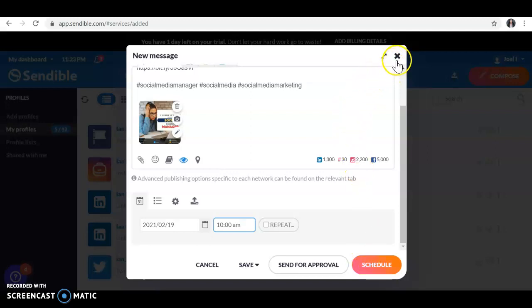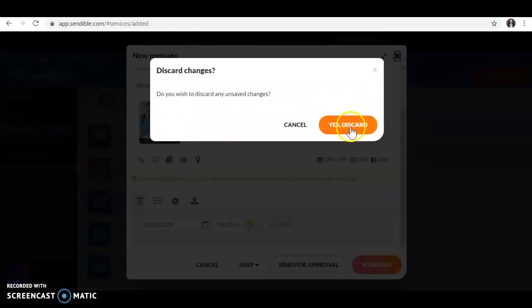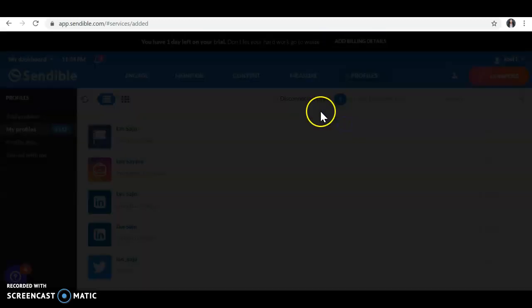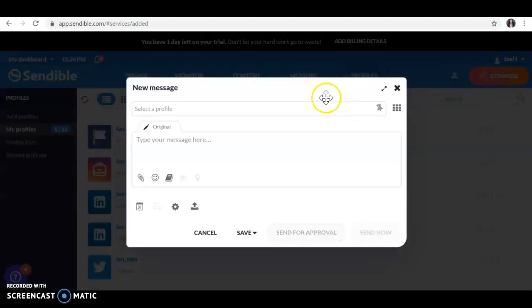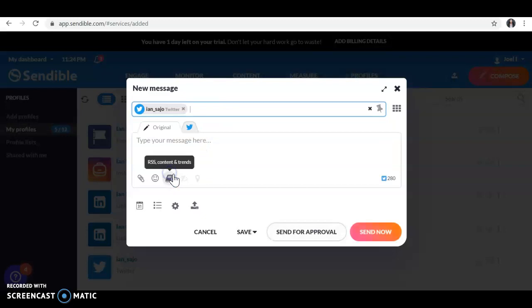Then just click schedule, but for now let's just not post it and just discard it. Also the same thing sa Instagram or sa Twitter. It's the same thing.